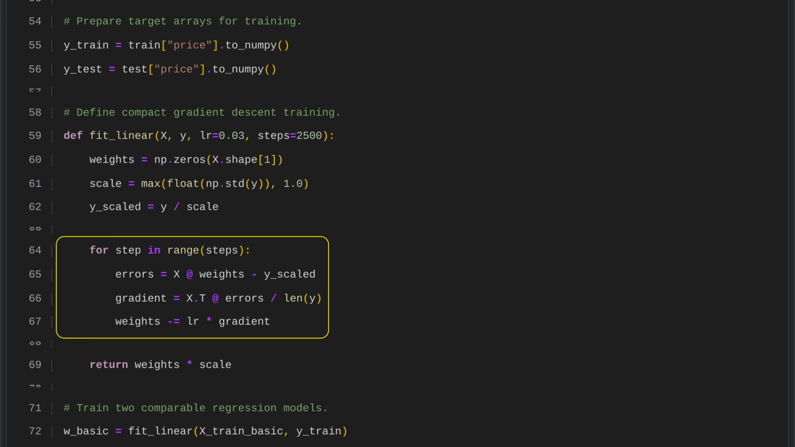In each loop iteration, the model updates its weights to reduce prediction error. It first compares the current predictions with the scaled target values, then uses those errors to compute a gradient that shows how the weights should change. The weights are then adjusted by moving in the opposite direction of the gradient, scaled by the learning rate, so the next iteration can make better predictions.